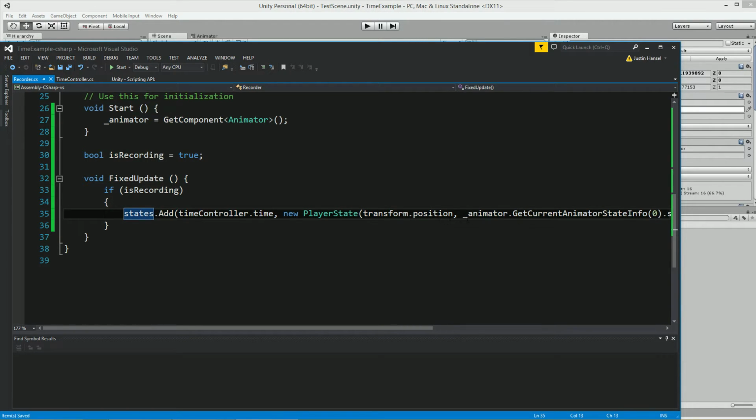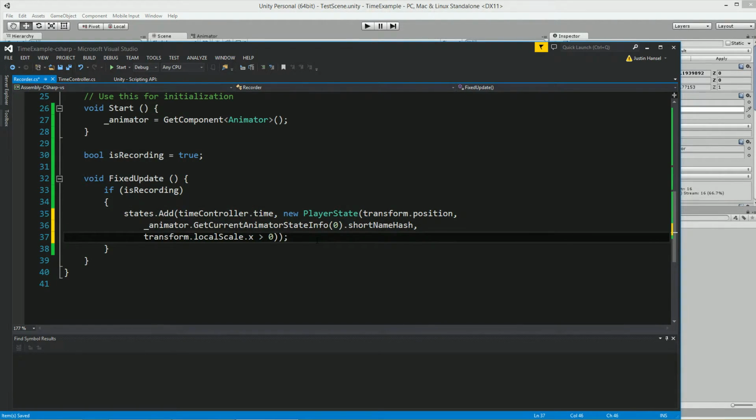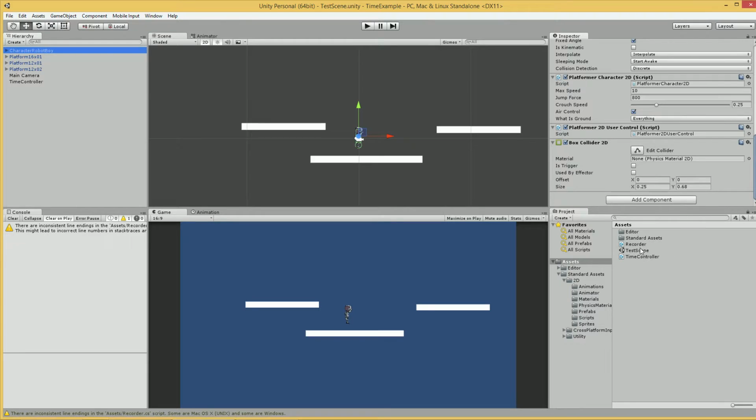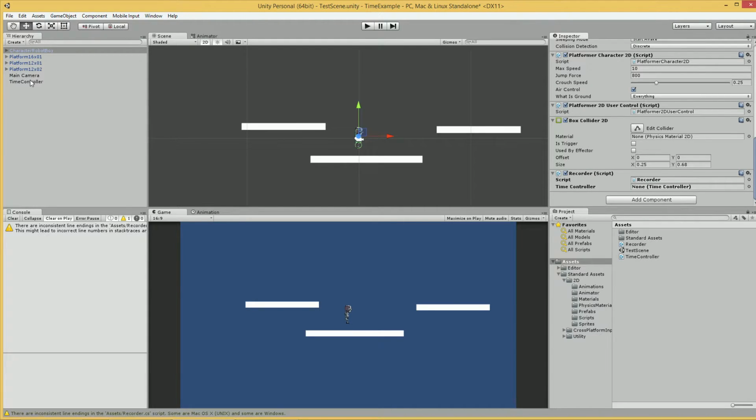So, let's go ahead and try and make this easier to see. We're going to record the position, the short hash, or the integer value for the animator, and then the Boolean value for what direction the player is facing. Alright, so let's make sure that states is recording properly. And we also need to hook up this time controller. Actually, we need to add the recorder to the player in the first place. Let's add that component first, and then connect the time controller to the player.